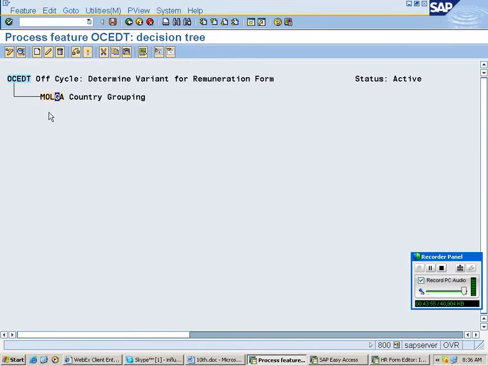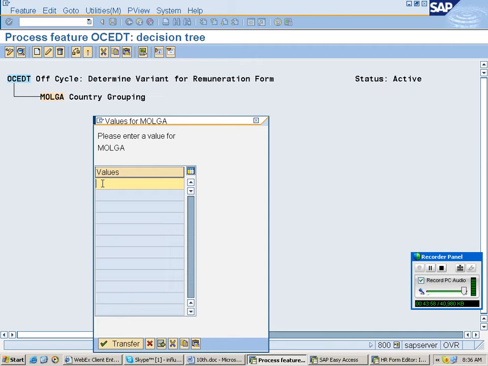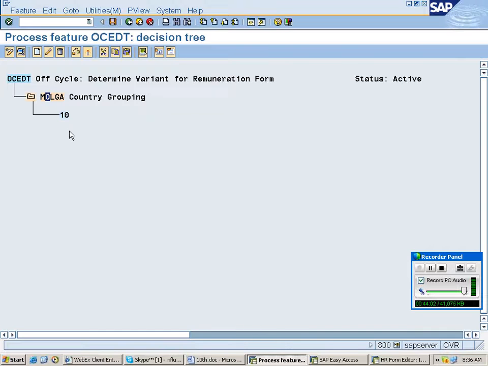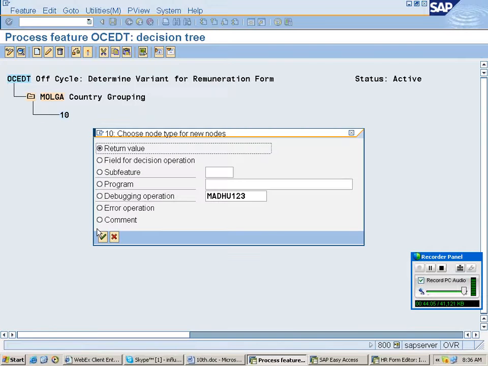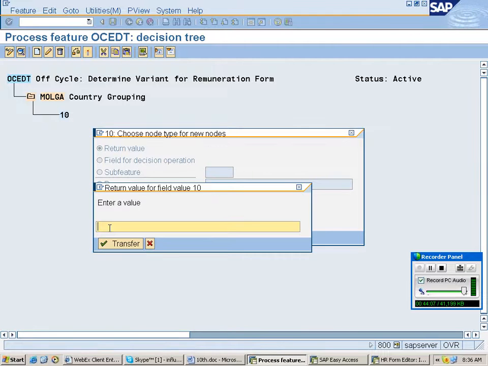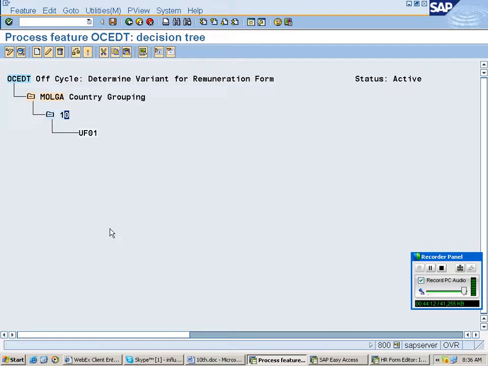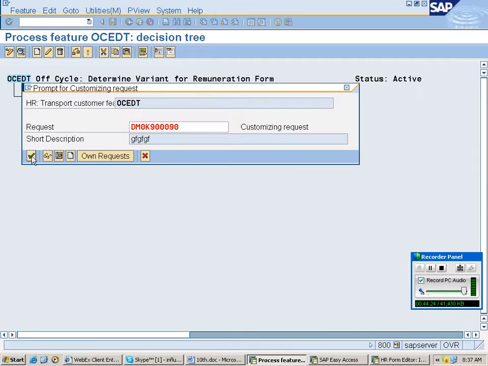How? Molga. Go to create. Enter country grouping. What is our country grouping? 10. Under that we have to enter the form name. What is our form name? UF01, that we have to enter. Okay, if you want to run payroll for a particular employee or a group of employees, they will get a remuneration statement. What is the remuneration statement name? EF01, which is standard.